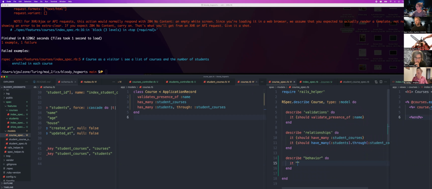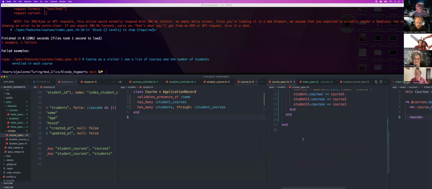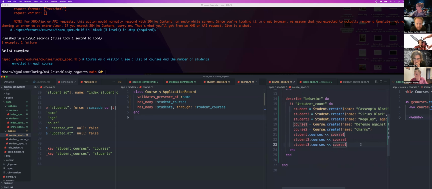And so we need a method name here. So student_count seems reasonable to me. I like it. And let's go ahead and paste in that huge block that we did. And on 23.5, let's go ahead and do expect.